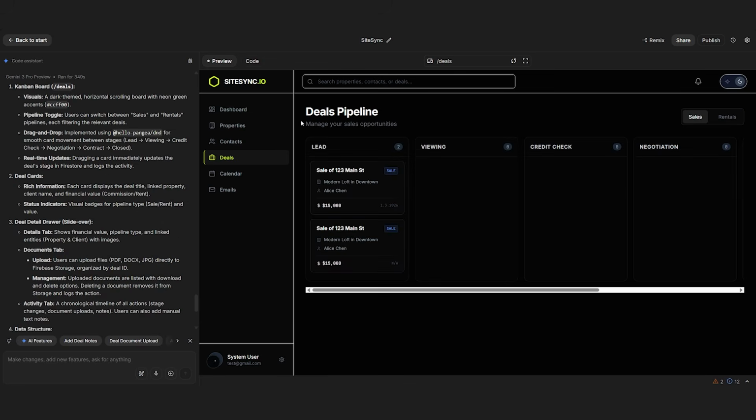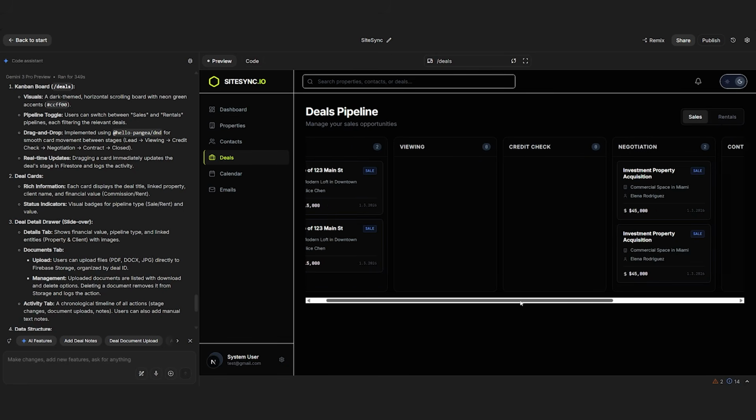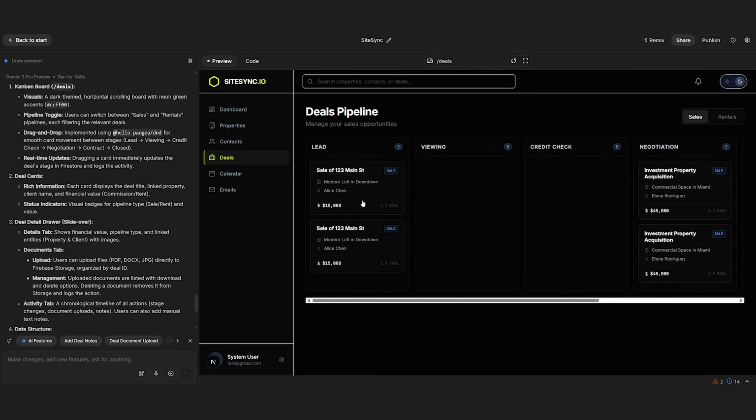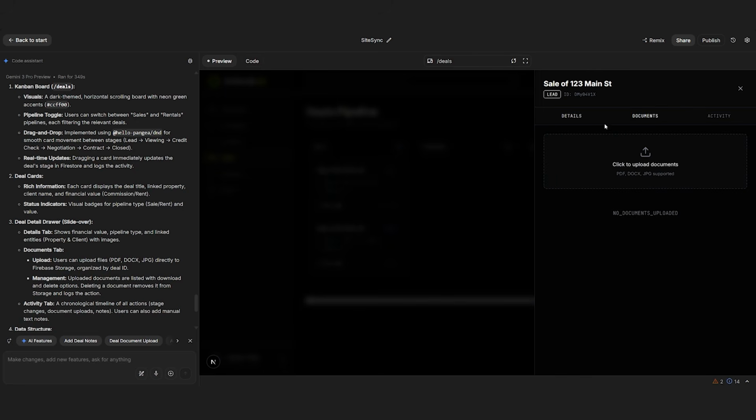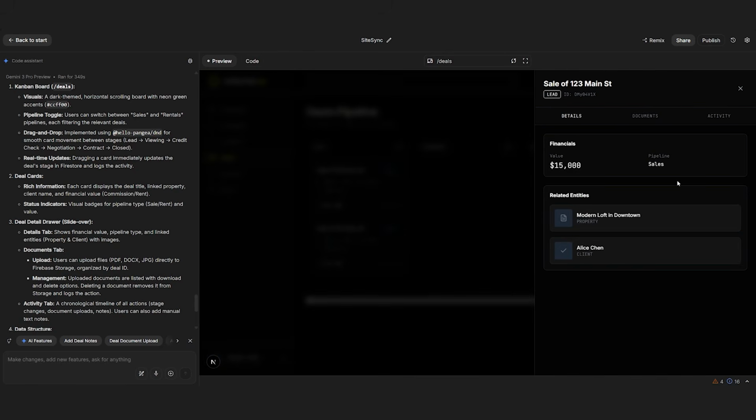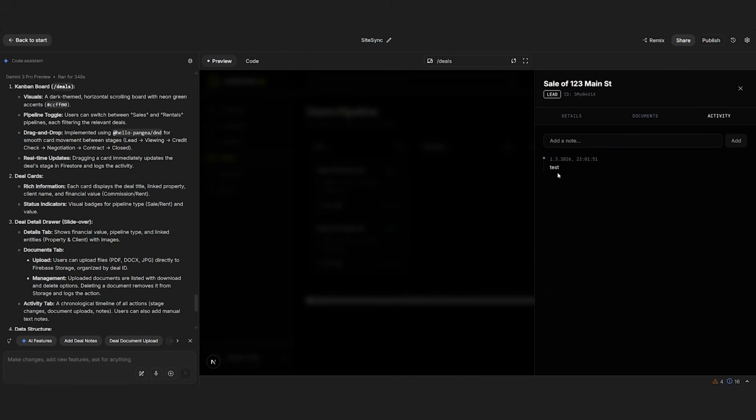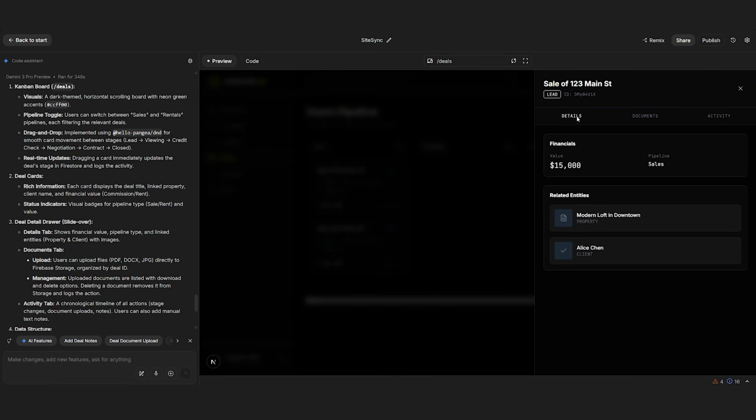In the new version, we jump straight into the deals window. We get this really cool Kanban board. We can upload documents here and log notes or activities for the deal. It's all placeholders for now, but you can easily adapt these features for whatever you need.